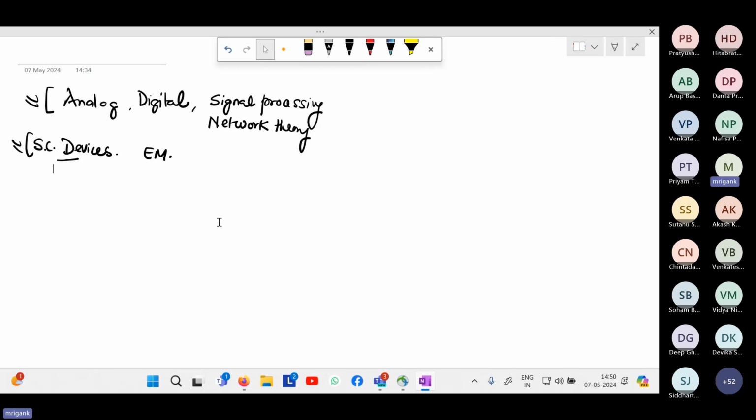So these are the courses that you people have done. The first row: analog circuits, digital circuits theory and lab, signal processing, network theory. These are common to both EE and EC people. And the second row, semiconductor devices and electromagnetic engineering, that is done by EC people, not E people.